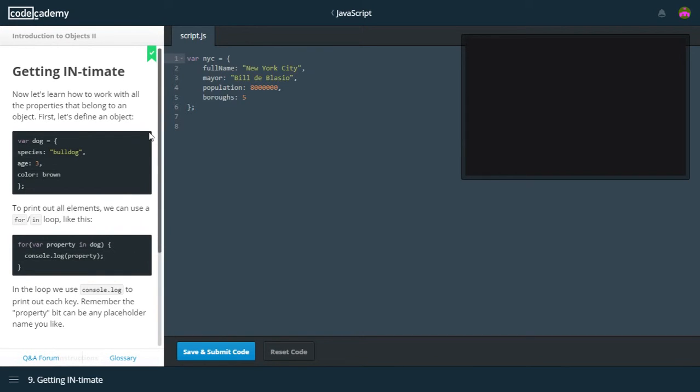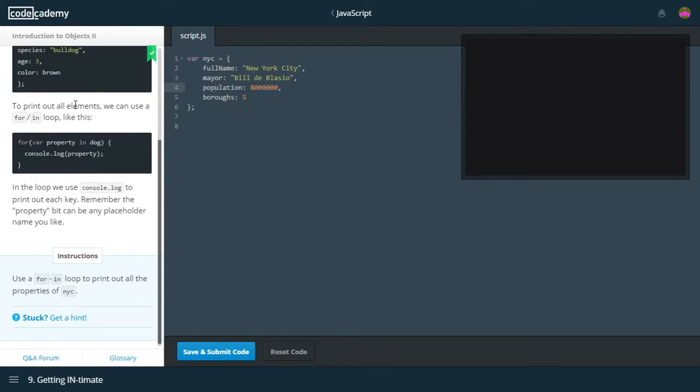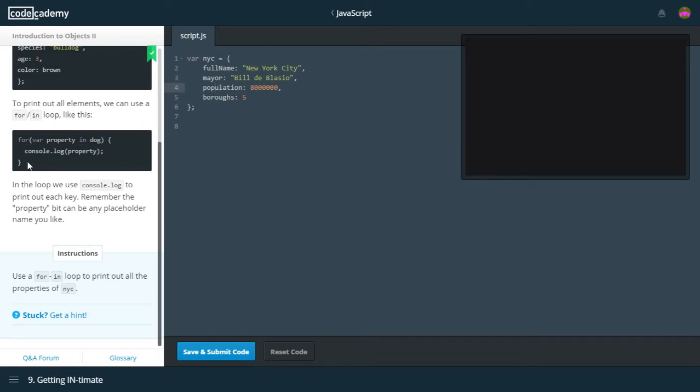So getting intimate, whatever that means. Now let's learn how to work with all the properties that belong to an object. First, let's define an object. That's already kind of been done for us here, but how you define an object, as we know, is you say var and then the name of the object, and that equals whatever you want it to equal. So to print out all elements, we can use a for in loop like this. We have covered that in the previous video, so I'm not going to go over it. In the loop, we use console.log to print out each key. Remember, the property bit can be any placeholder name you like.